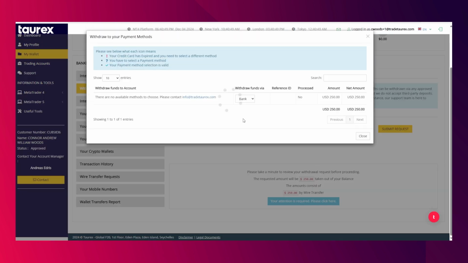And when you click that, there's a pop-up that comes up, and you can then select the payment method that you've got set up here to withdraw your funds. Now remember, for crypto wallets, select the SY Crypto for the Seychelles entity. For e-wallets, bank transfers, credit cards, select the SY non-crypto. Then you want to click confirm and submit.